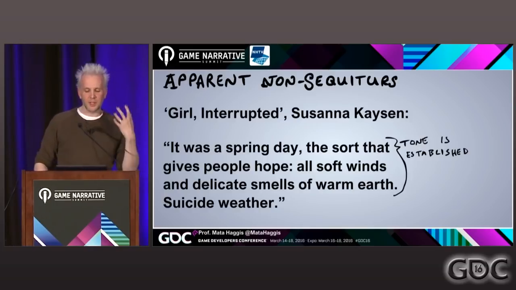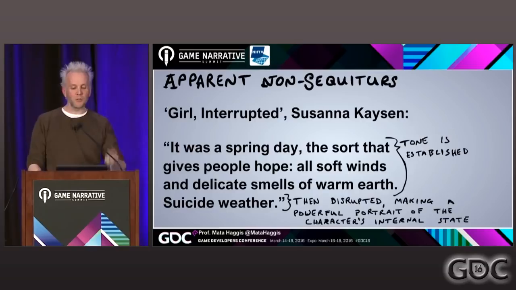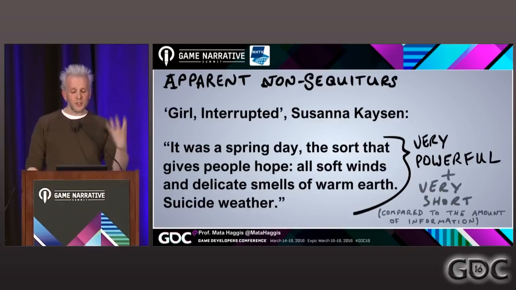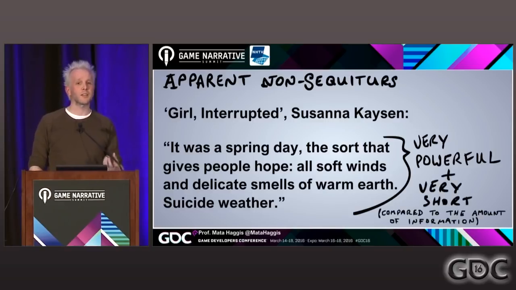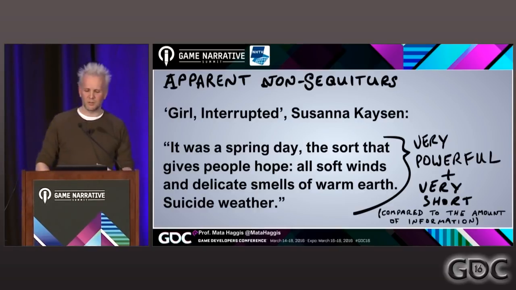Tone is established, and then that tone is disrupted, violently breaking this, making a powerful portrait of the character's internal state. This is really, really powerful writing, and it's really short writing. I mean, she could have taken pages to try and write that same kind of break there, that same kind of emotional experience. But just doing that with a couple of lines, very, very powerful stuff.